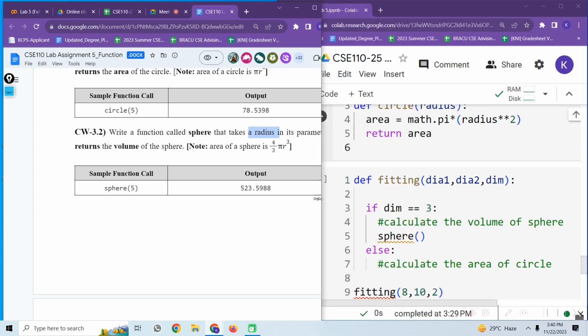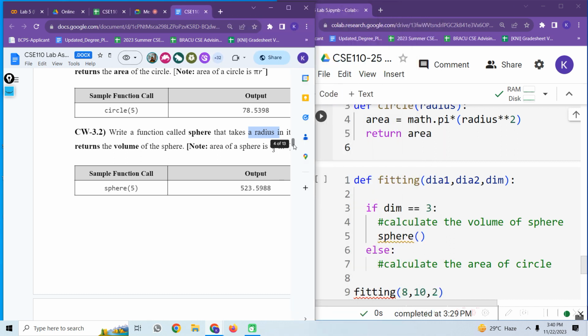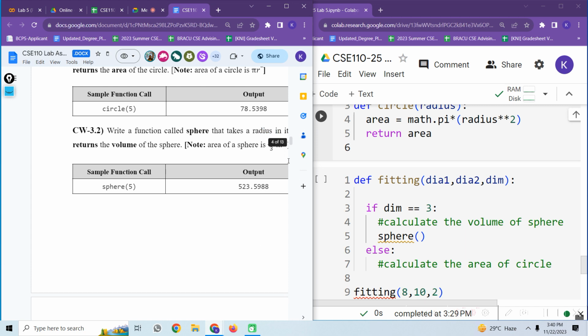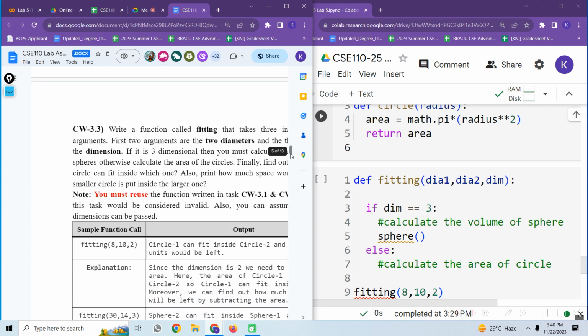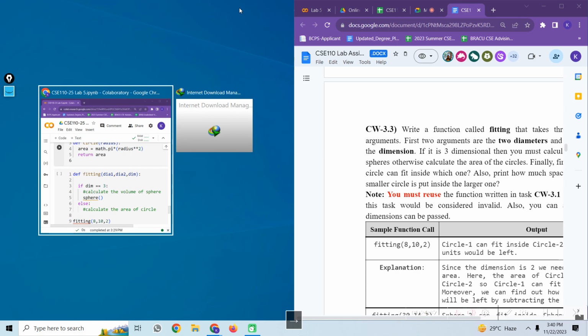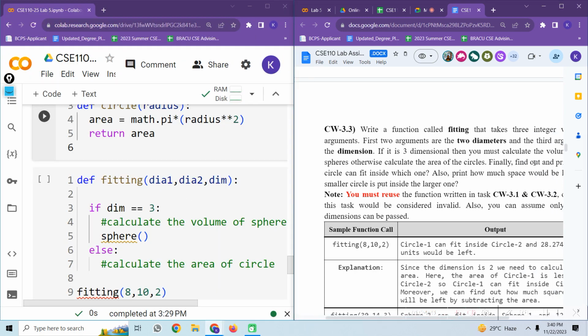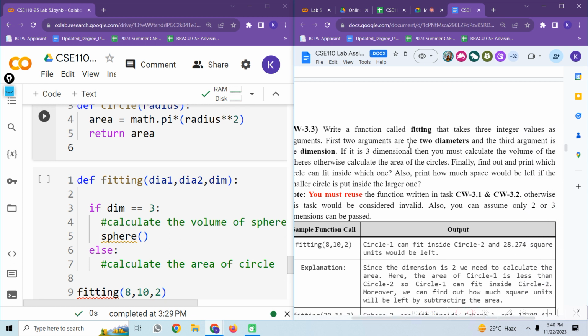Okay, so you know how to do this task, right? So this sphere function will take a radius as its argument. But here, look, I am passing the diameters. The first two arguments are diameters. So how to calculate the radius from a diameter? We just have to divide it by 2.